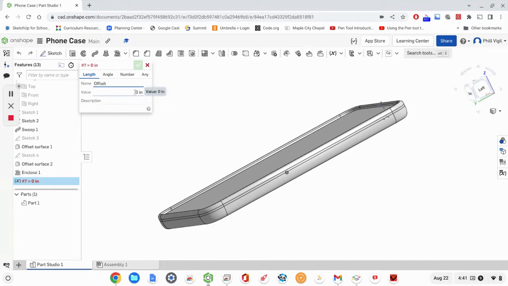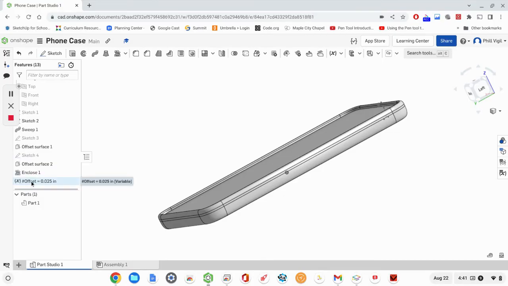And I'm going to choose a value of 0.025 inches. That's a very small gap, 0.025 inches. Then click the check mark, and it's just going to appear in our list of things on the left. So you can see the name has added the hashtag in front of it, and that's what we're going to use to recall this value.